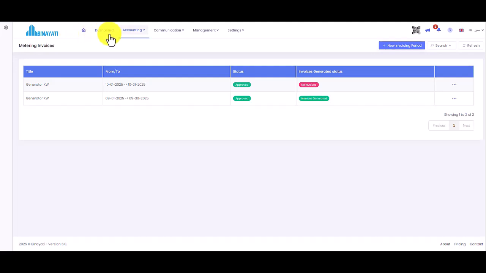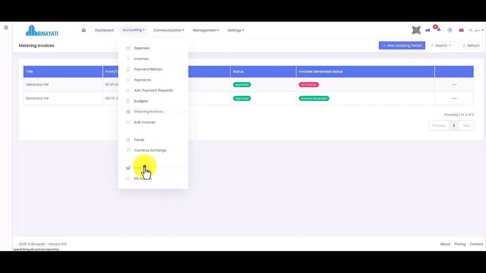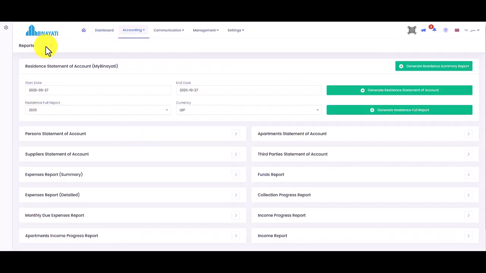And when it's time to report, well, Binayati gives you it all. Statement of account for residents, suppliers, and third parties, income and funds reports, and even full yearly financial reports, detailed or summarized, so transparency is never in question.